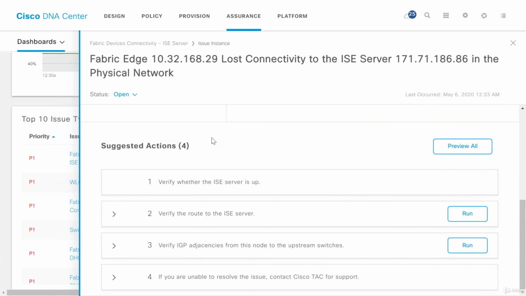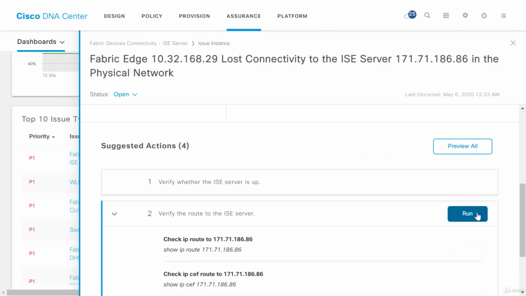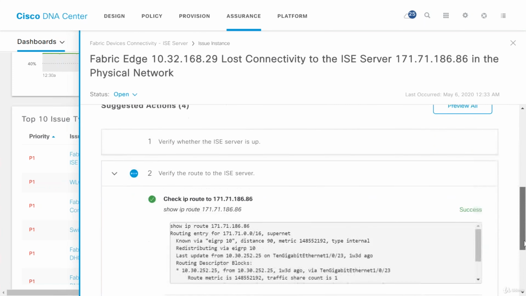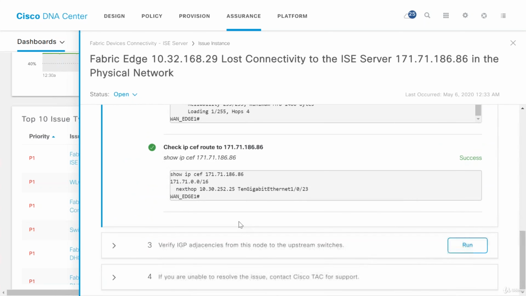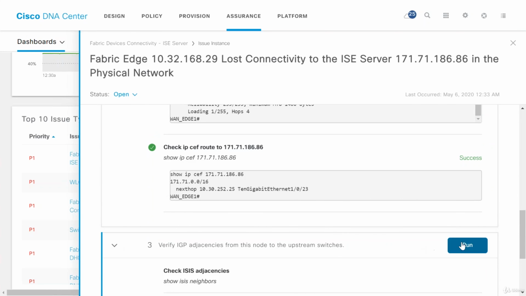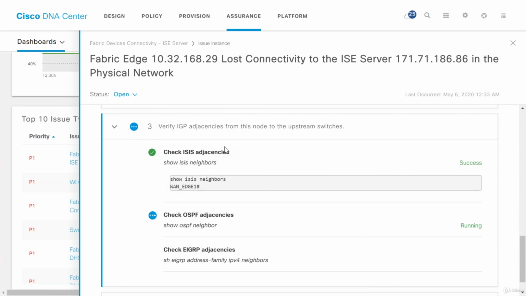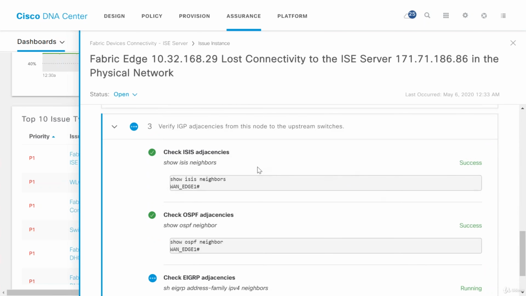Here you can see the power of DNA we have. It is telling you to verify whether your ICE server is up or not. Then verify that you have a route to the ICE server. You can click run, and it will do show IP route for the ICE server. All green means that you have reachability with the ICE server. Then verify that you have the IGP running, and your IGP neighbors are up and working. Here you can see they are up and working.